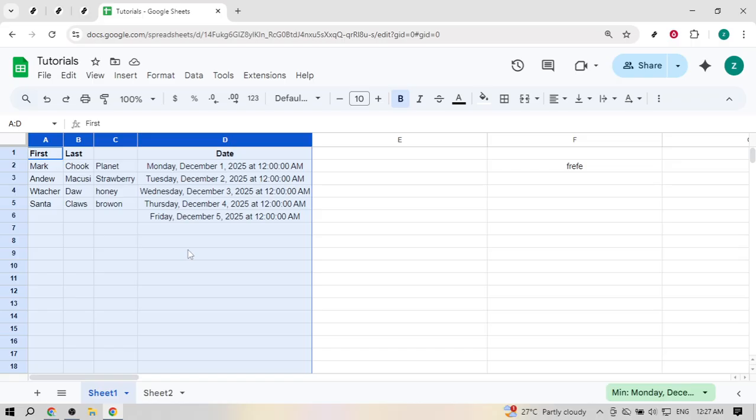That's all there is to it. You went to your sheet, highlighted the columns you care about, right-clicked, chose Resize Columns, selected Fit to Data, and confirmed with OK. Use this anytime your sheet feels cluttered or hard to read, and you'll keep your data neat, scannable, and presentation ready.